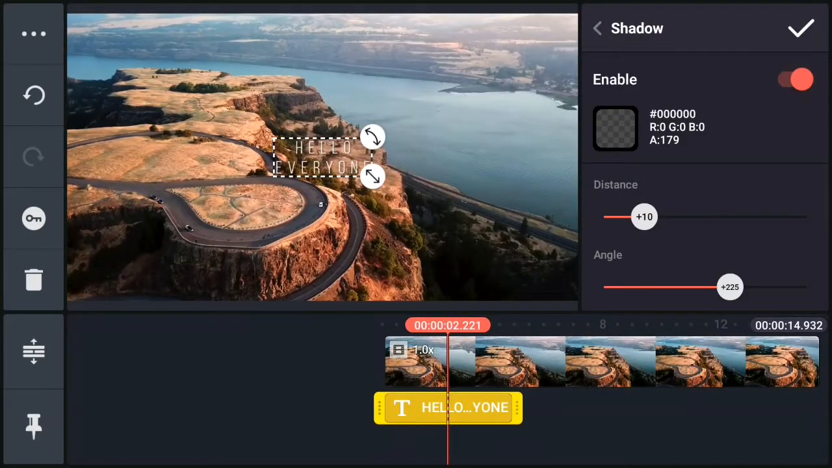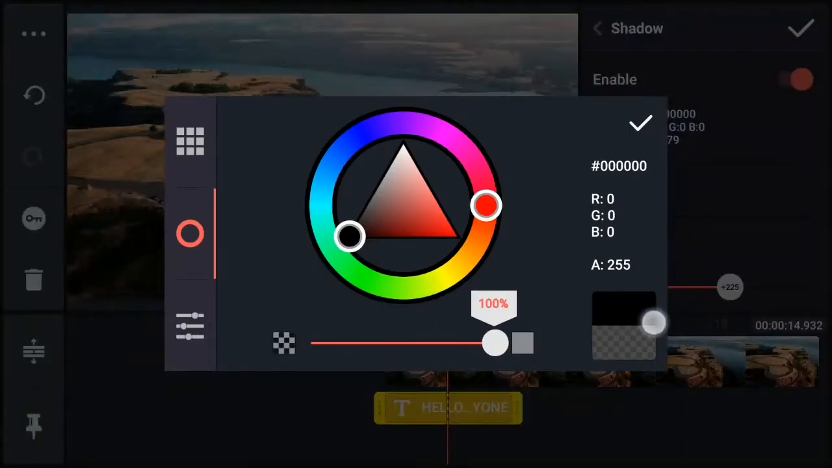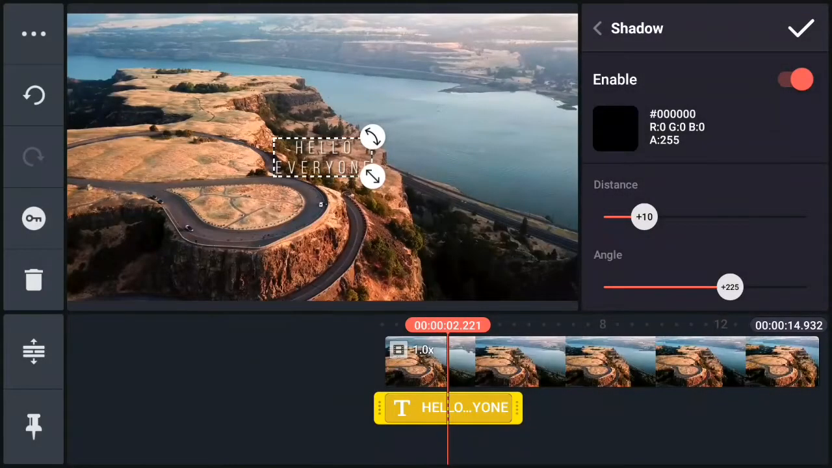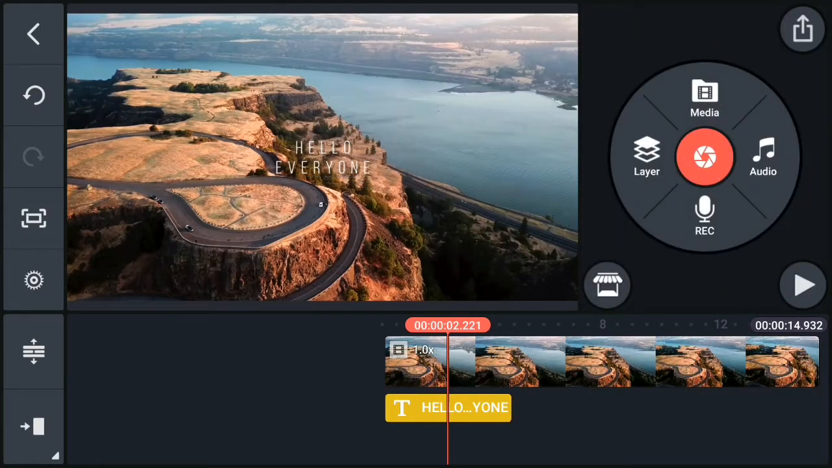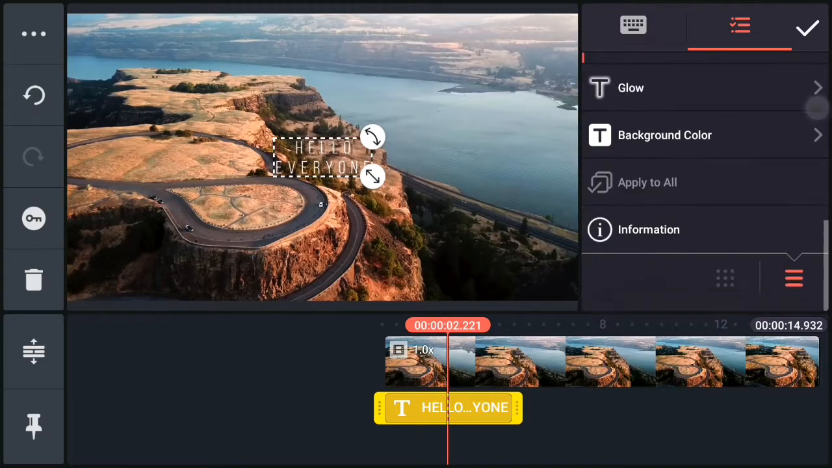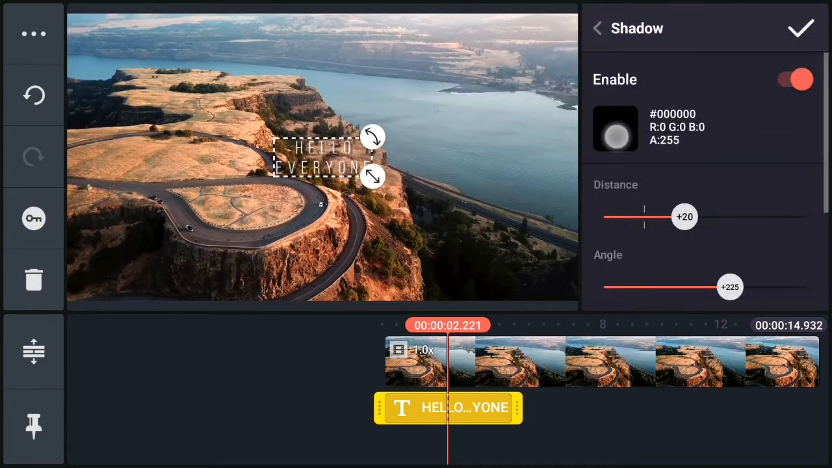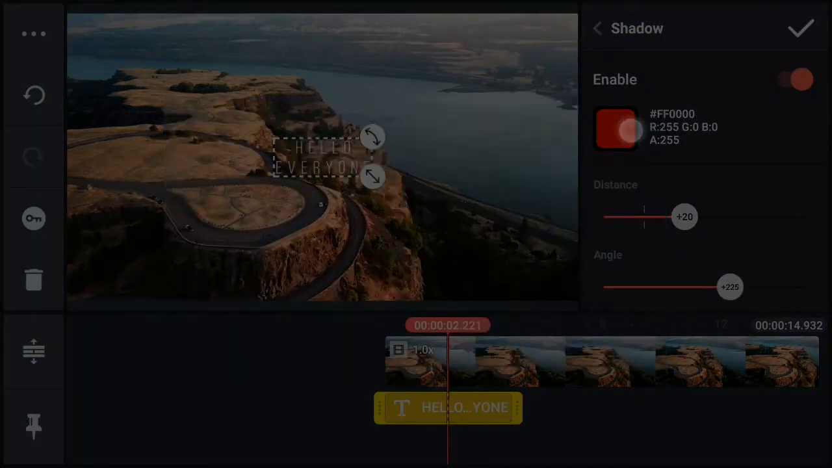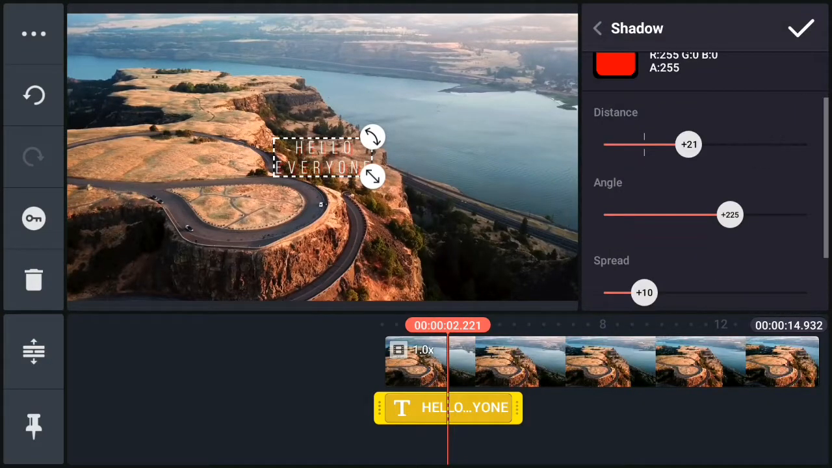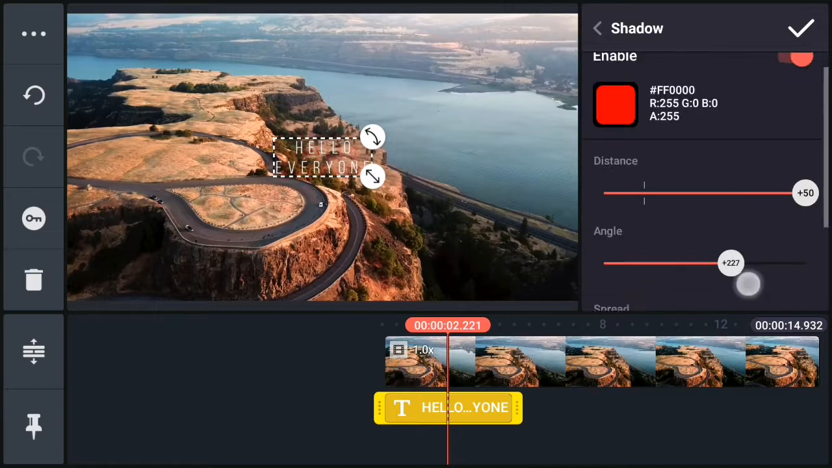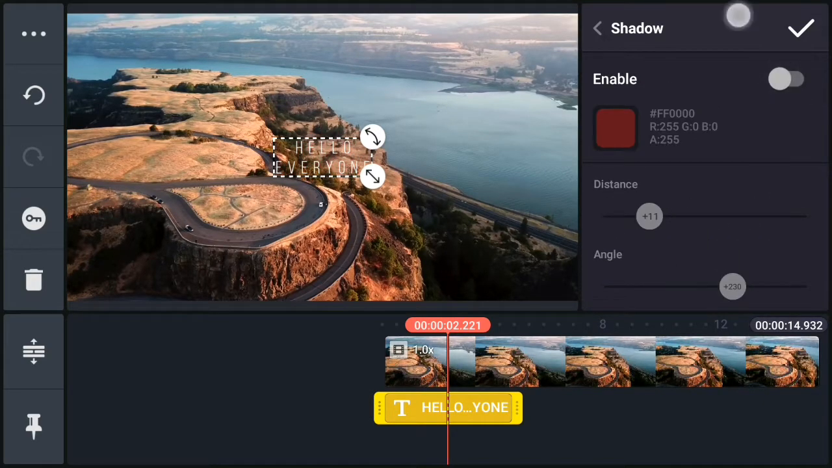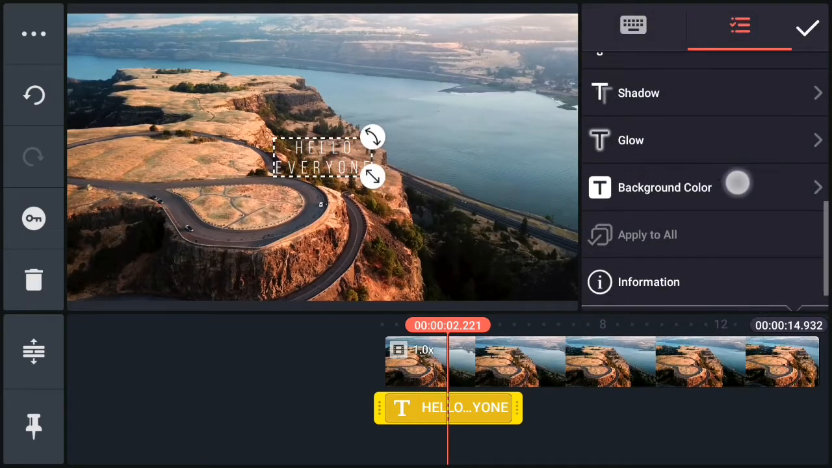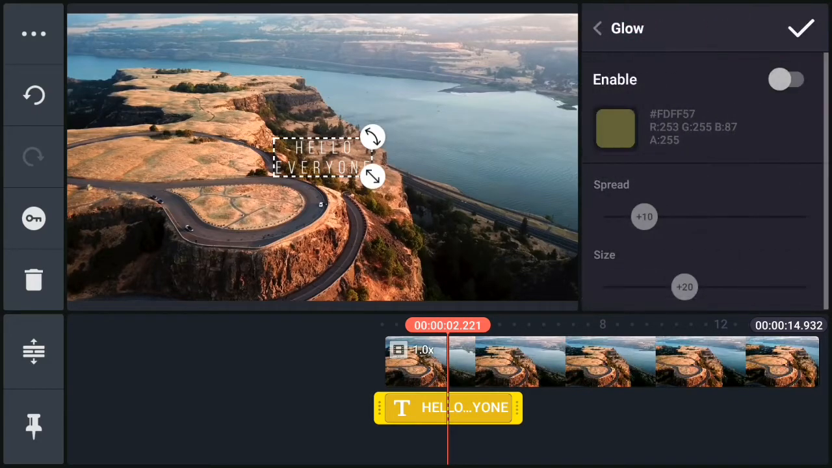This is the shadow tool. From here you can add shadow and change the color of your shadow. From here you can change the distance of your shadow. When I choose the red color for the shadow, you can see the shadow is red, and when I change that setting, you can see the change in the preview. But I disable it because I don't need it.